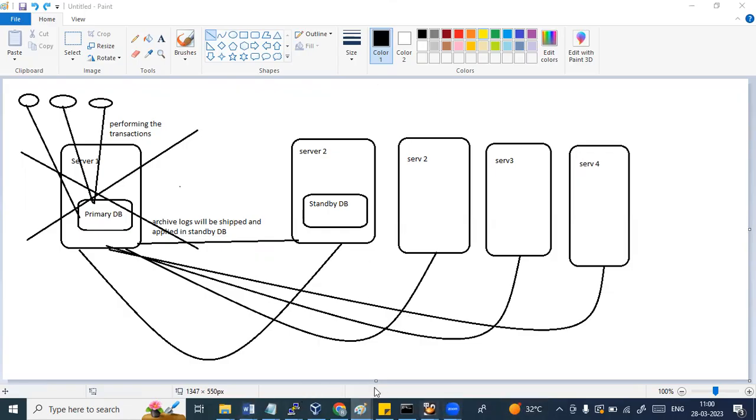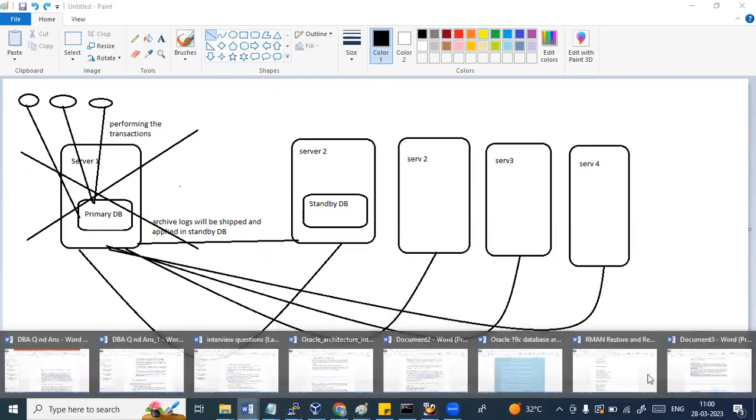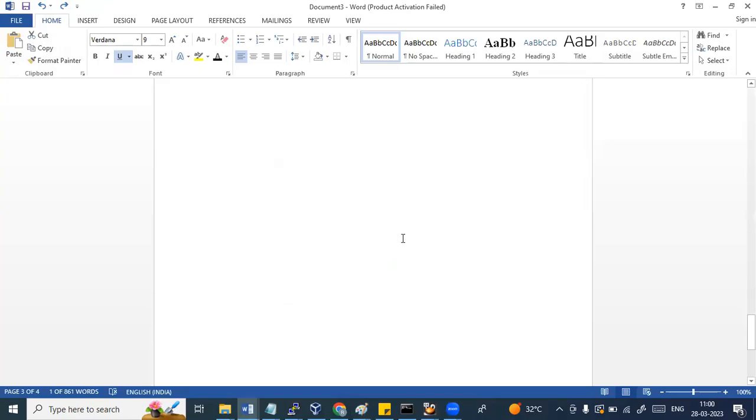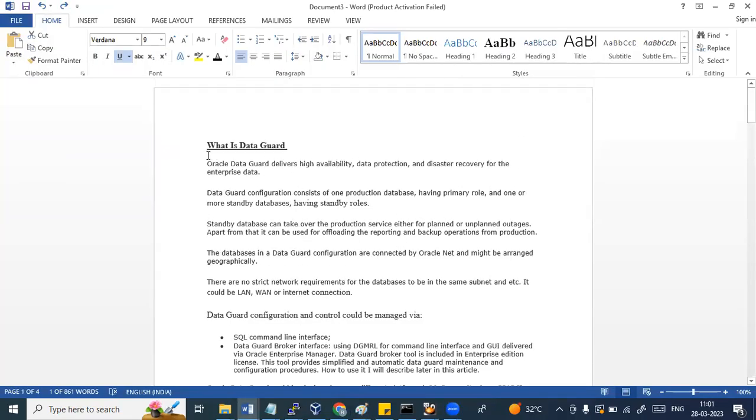Okay, so this is the concept of Data Guard. We have a setup for this. It's a very big topic. It takes 1 or 2 hours, so I'll find some feasible time to show it practically, and we can practice it.